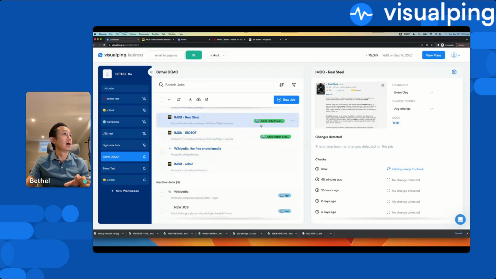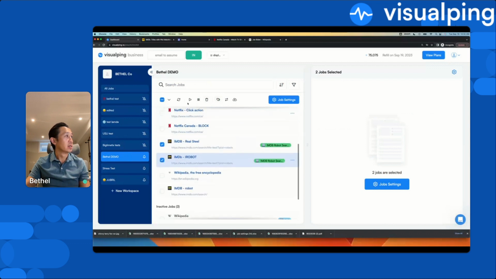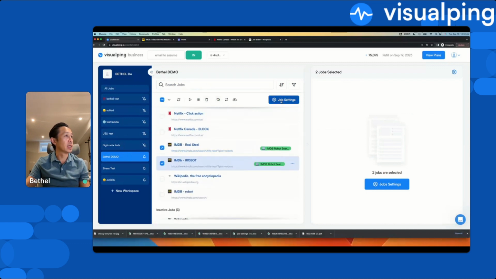And on top of that, you can use labels here. As you can see, I have a label here. This is a Visualping for Business feature. Labels help you organize your jobs here, and it's really simple to apply a label. I'll go here and I'll multi-select. Again, multi-select is available on business plans. You can select multiple jobs and edit the job settings, like the frequency and the actions and things like that en masse instead of one by one.